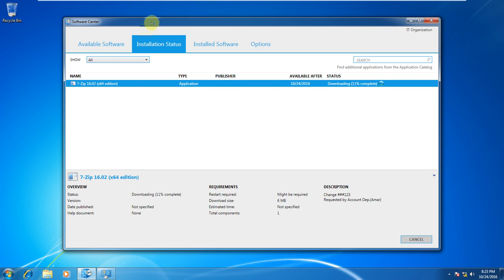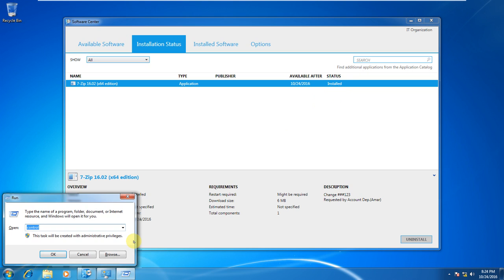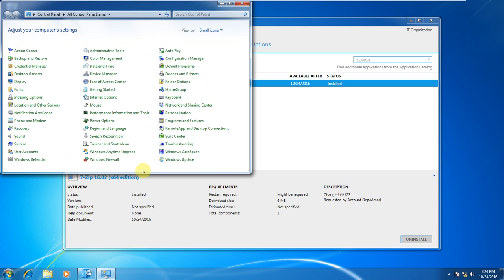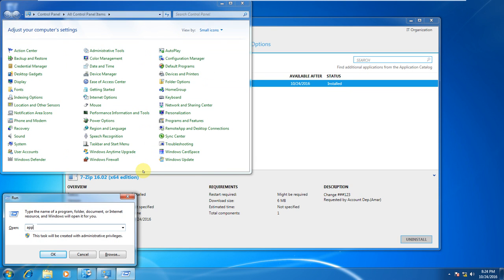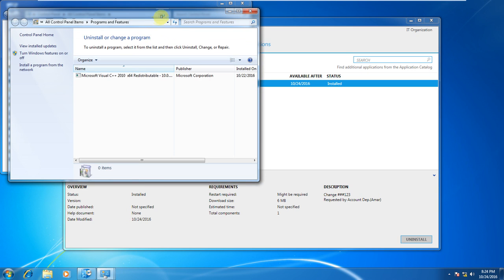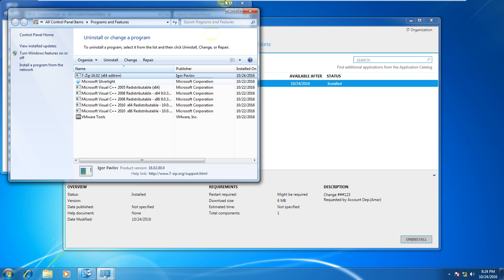We need to wait for some time, but it's a very small application, right? So it's starting the installation and it will install. See, because we chose required, not available, it's installed automatically. It's installed successfully. How to get to know that? Go to appwiz.cpl, add and remove programs, here you will get to know that. So it has been successfully installed on both clients.